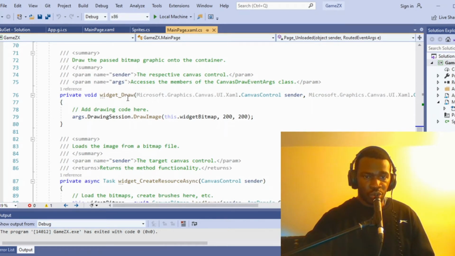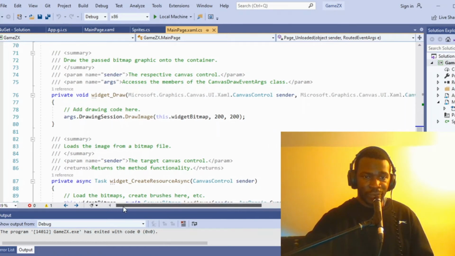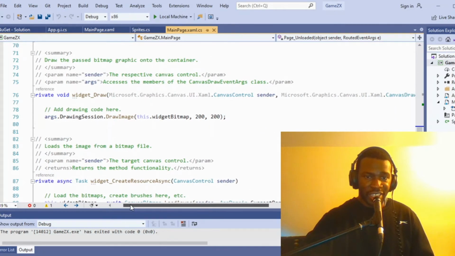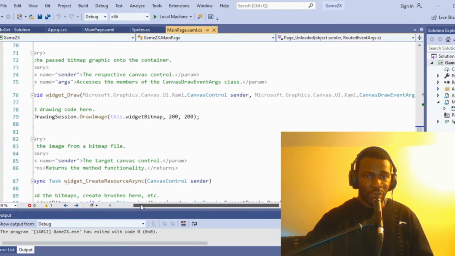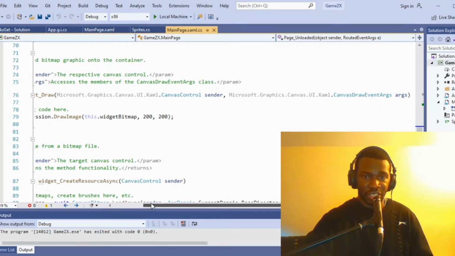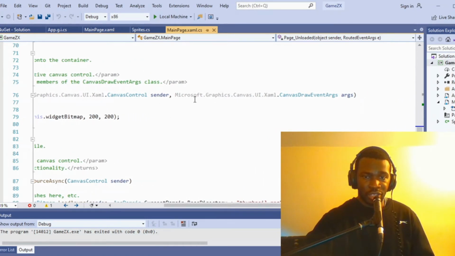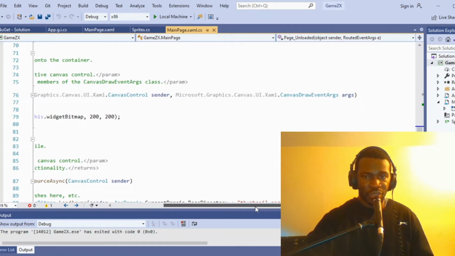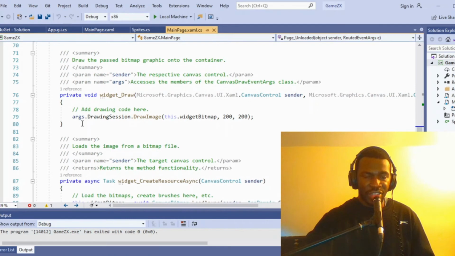Widget_Draw is called upon in another method, in another functionality, but we're going to create this anyway right now first, since we're here. It takes a Microsoft.Graphics.Canvas.UI.Xaml.CanvasControl as a sender, which is basically just the widget, if I'm not mistaken. And the CanvasDrawEventArgs, it accesses the members of that class. And then from args, you want to call the DrawingSession property and give it the appropriate parameters.